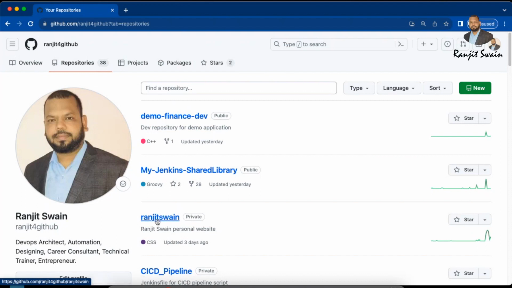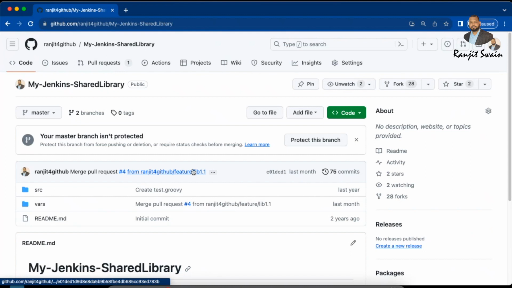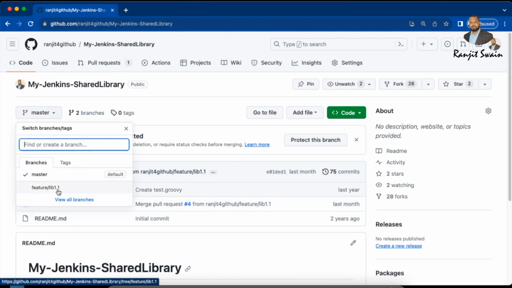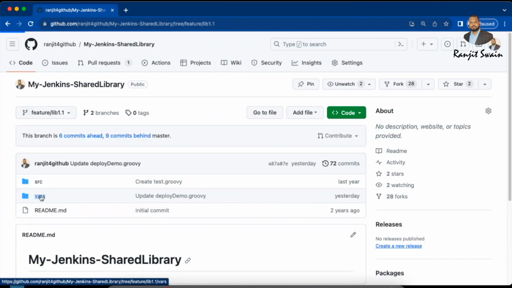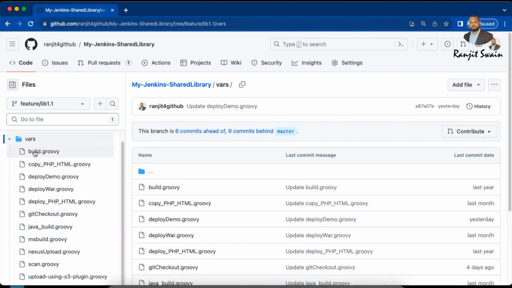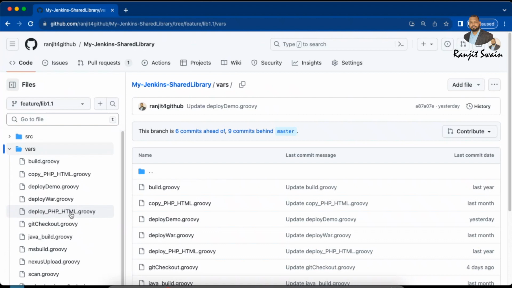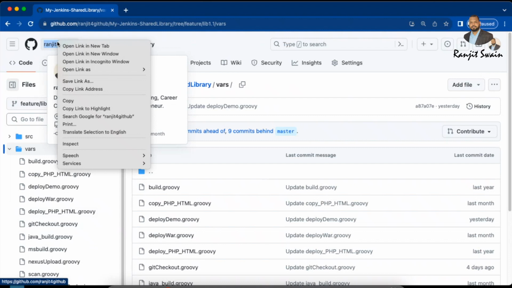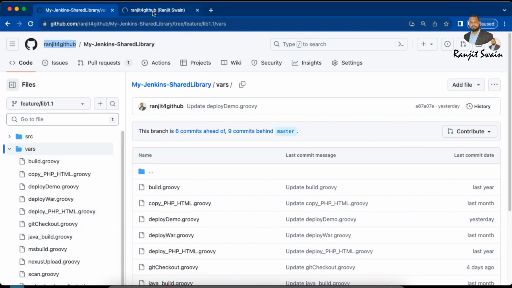First, let's open the Jenkins library, like I was showing you yesterday. If I go to this Jenkins library, I have a branch called feature/leave 1.1, and in this branch I have the required shared library created. So as per the requirement, now what you have to do is write the pipeline script.